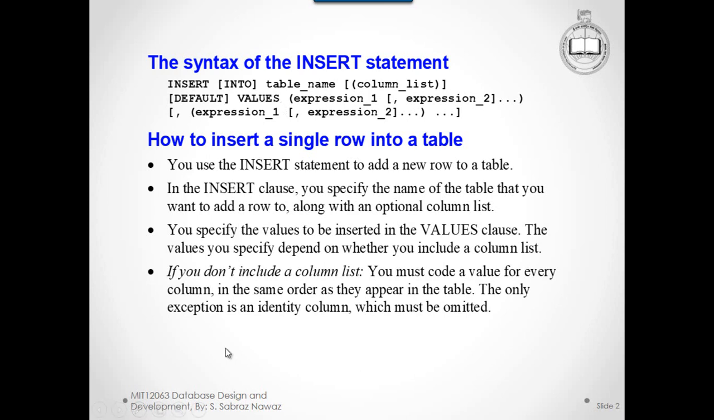If you don't include a column list, if you think it is optional and you are not going to mention the list of columns, you must code a value for every column in the same order they appear in the table. So if there are 5 columns in the table, you have to give values for those 5 columns, except the identity column, as well as null columns and default value columns.